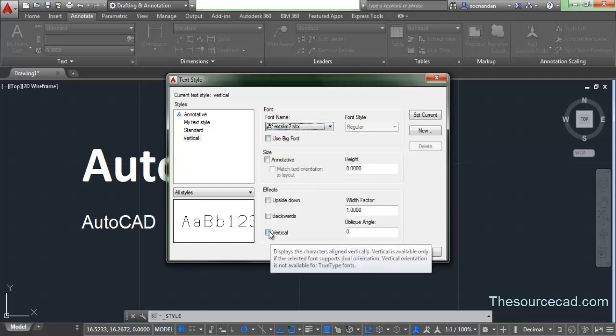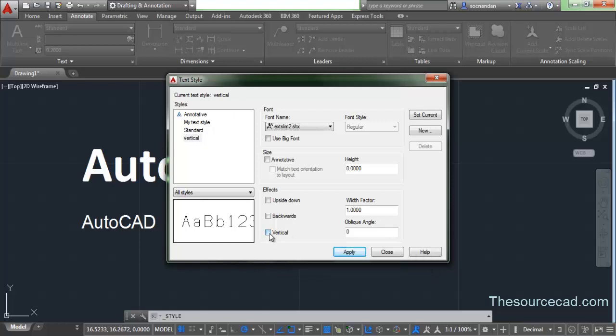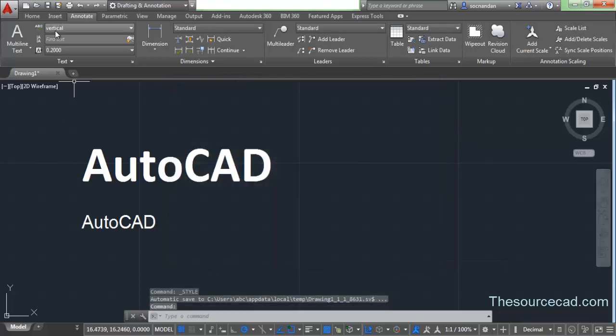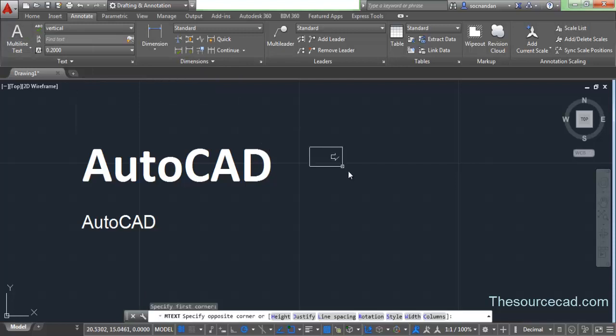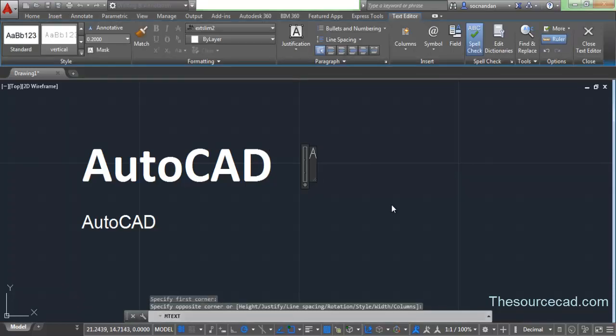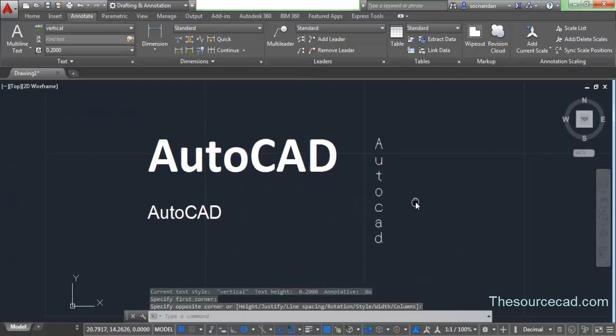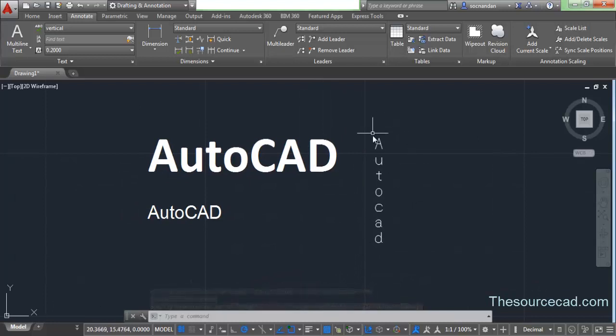Now you can see that vertical radio button is activated. Click on vertical, and I'm keeping all the other settings as they are, and I'm not changing them. Click on apply and close. So now here you can see that the vertical text style is activated. Let's go to multi-line text and let's write AutoCAD. And now you can see that it's writing a vertical piece of text. So in this way, you can create even vertical pieces of text also by changing the text style.